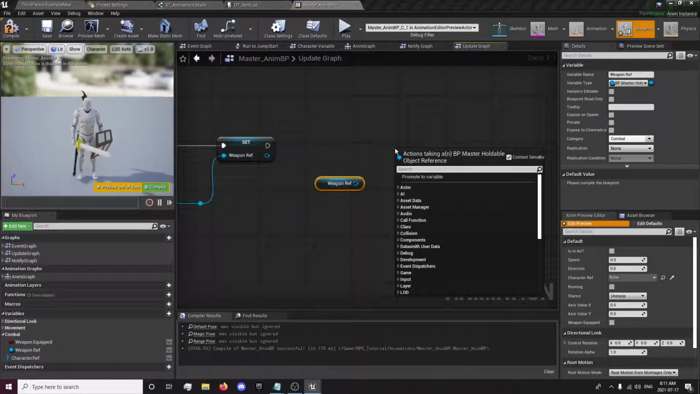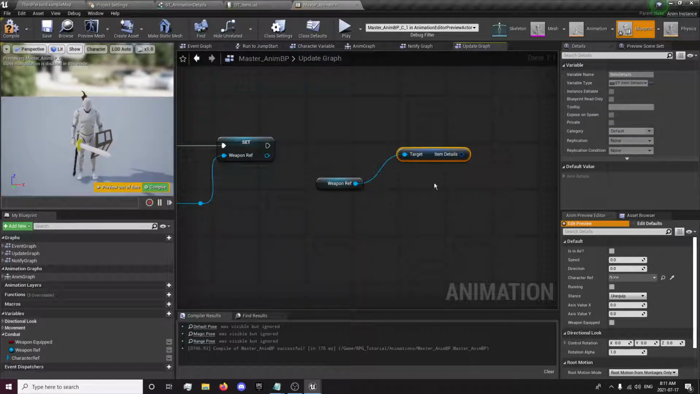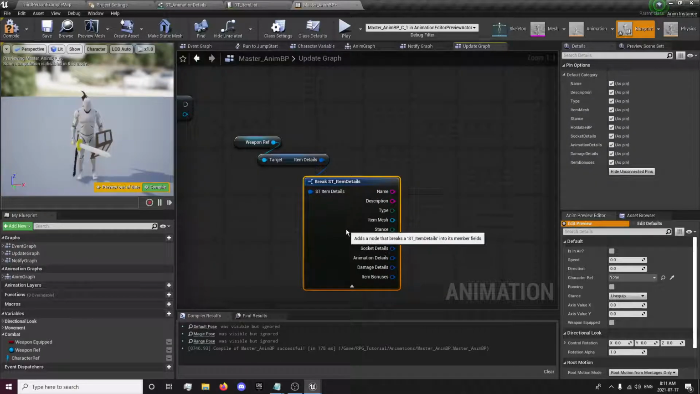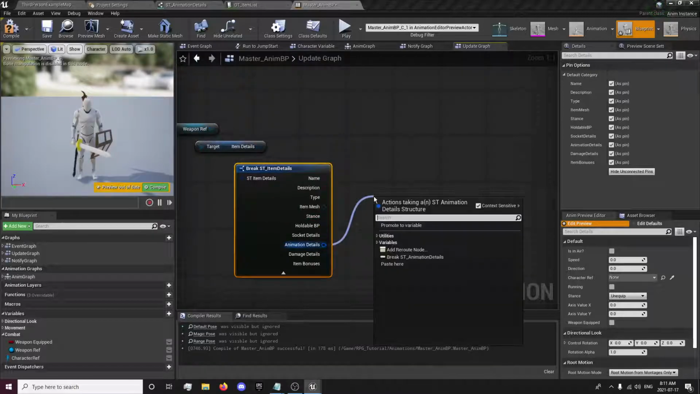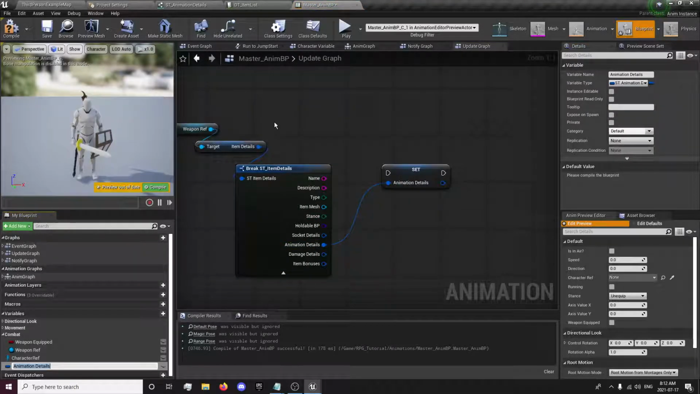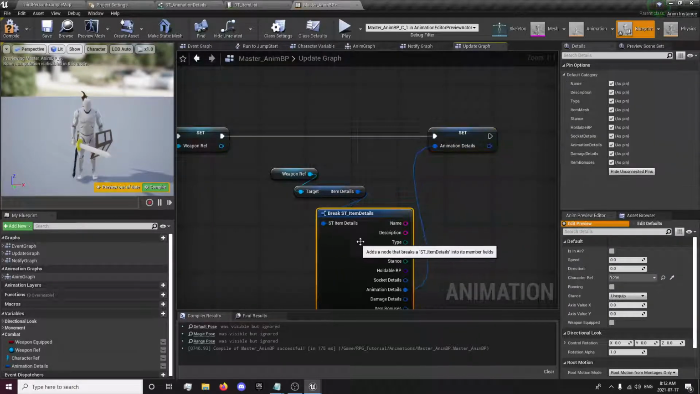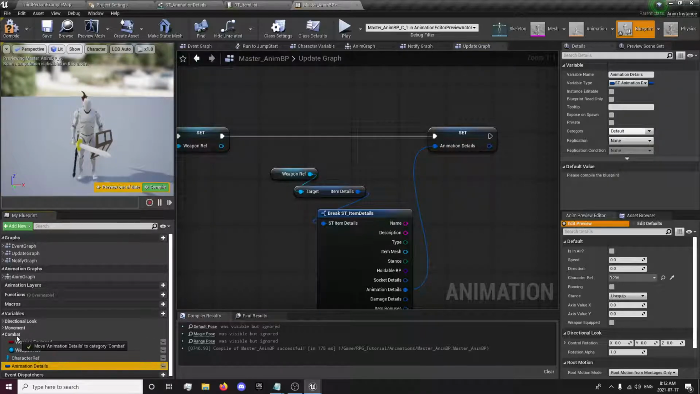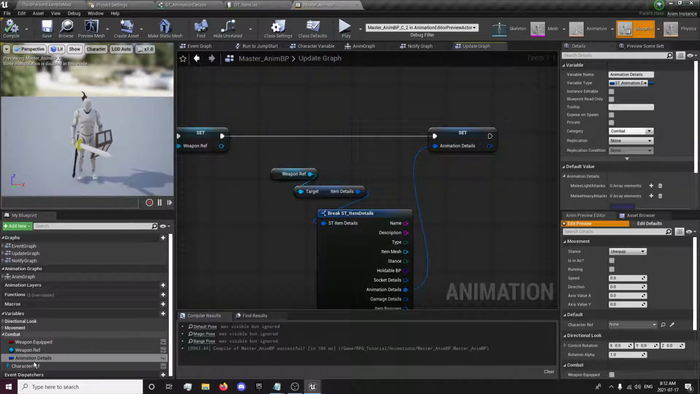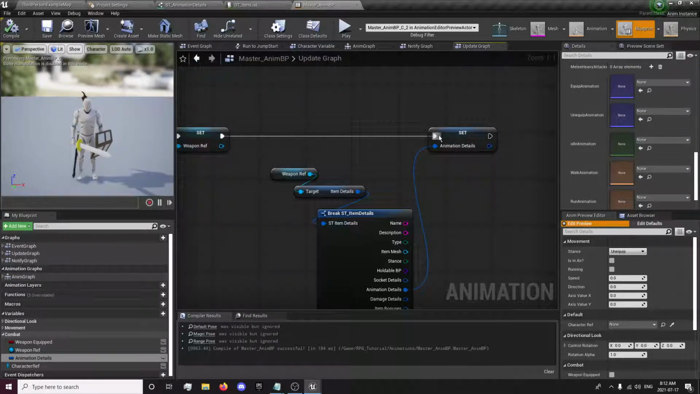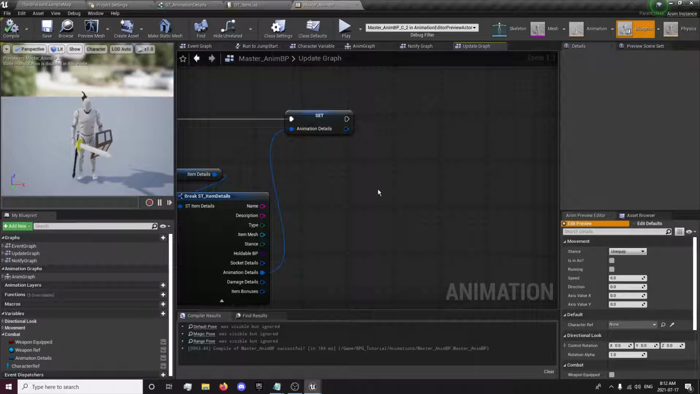Now that it's set, we get our item details. We now have access to our item details in our animation blueprint. And we're going to break item details. Animation details. First, I'm just going to promote it to a variable so that we have it. Well, I'm not going to use this one right yet, but we have it set now, and we have access to all of our animation details in the variable itself when you click on it. So you can grab any of those per weapon.